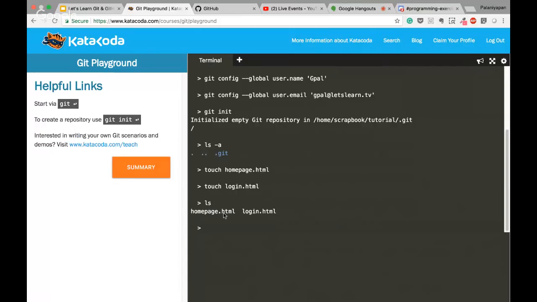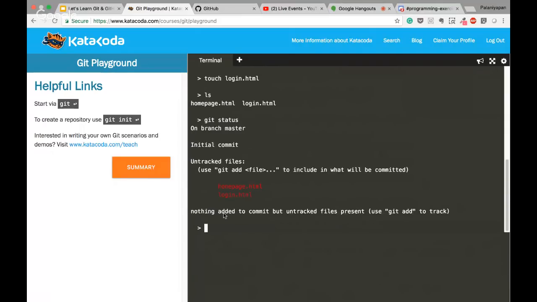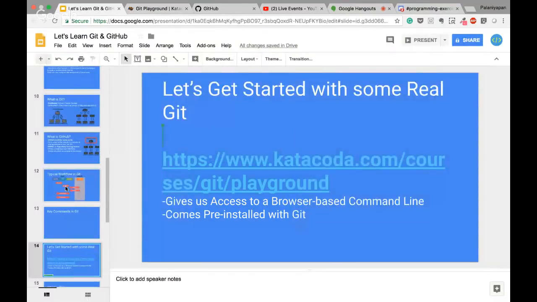Great. Now let's say you want to know the status of your Git. For that, you just type in git status. And what do you find? It tells you that you have these two files called homepage.html and login.html, but these are untracked. What that means is these are files that are in our working directory, but they're not in our staging area yet. So let me just go back to this workflow here.